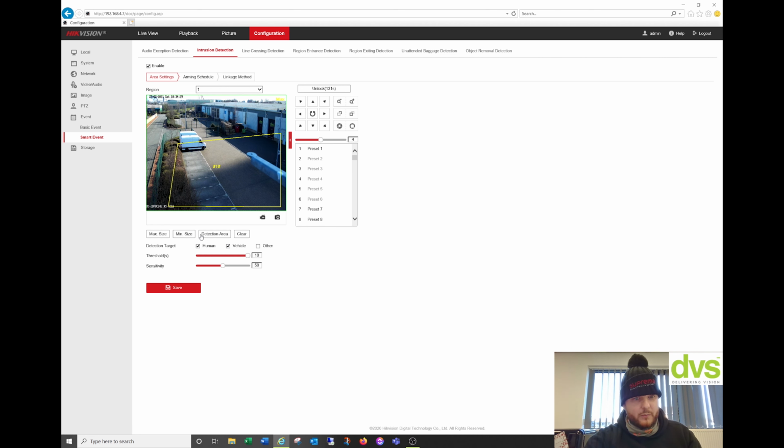So a vehicle or an object in this instance, because both are selected, needs to enter this area, be there for 10 or more seconds before the alarm is generated, and then the linkage action could be trigger an output, send a notification, but also smart tracking. So for the purpose of demonstration, I'm going to leave that as zero so we don't have to take too long to trigger the area. And the sensitivity is 50% by default. You can adjust that up or down depending if you do see any false alarms.